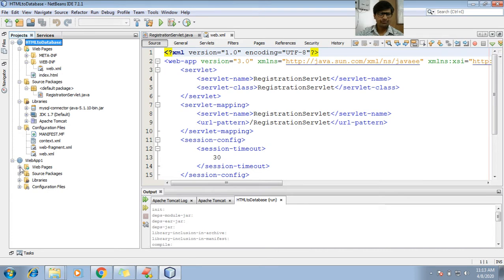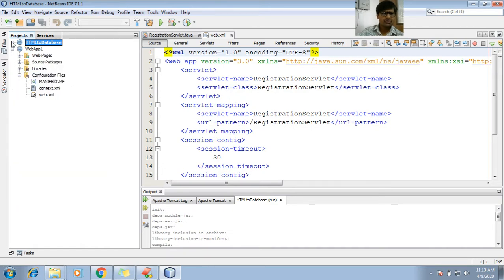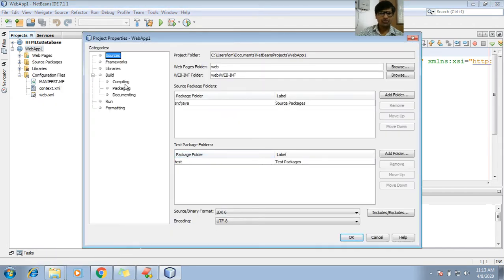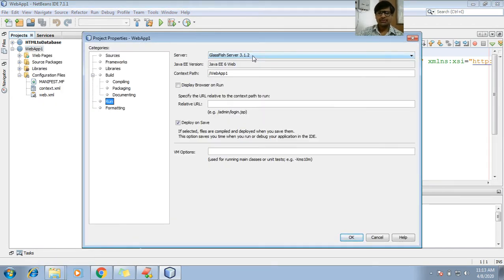I think I have this application. Let me check this application's configuration file. Let me try with another application. So not HTML, let me try with this application also. Properties: I'm not seeing Java EE 5, this is also Java EE 6 here. I want Java EE 5 to be here. Okay, I'll do one thing: I'll copy and paste and proceed.